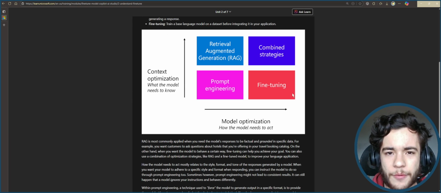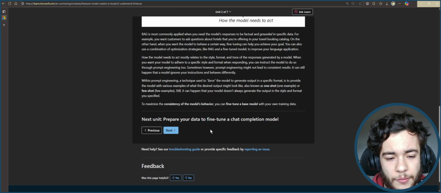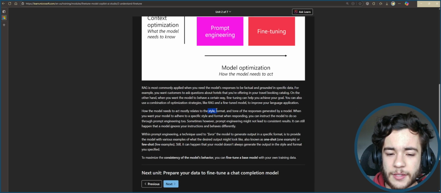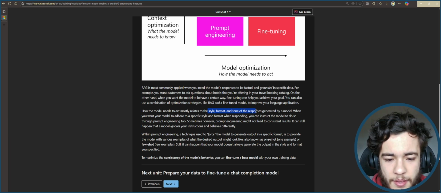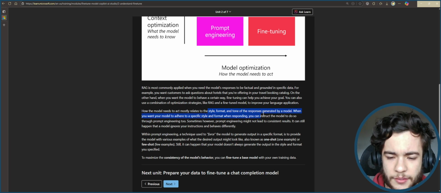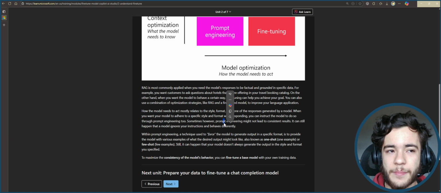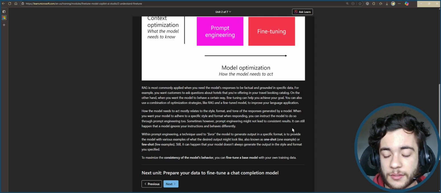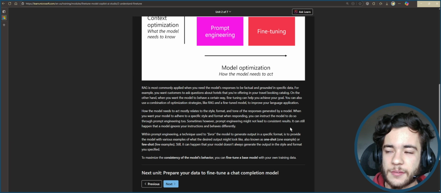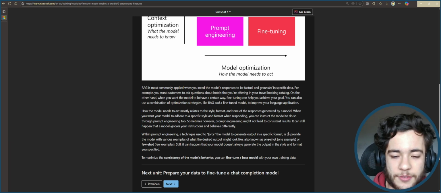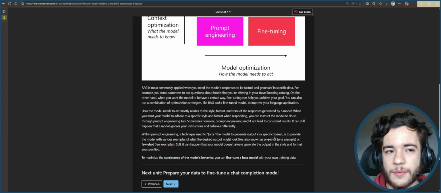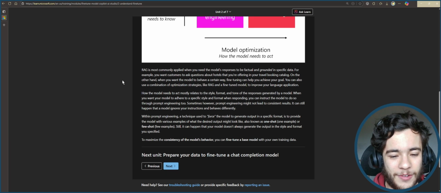And when we think about how we want the model to change how it acts, we are talking about the style, the format, the tone of the responses, and we can do this using prompt engineering, but it might not be the most consistent way to get the model to act how we want. For example, if you want it to only answer in Portuguese, maybe with only prompt engineering, sometimes the model can ignore the instruction and behave differently, which is kind of funny that they put that here.